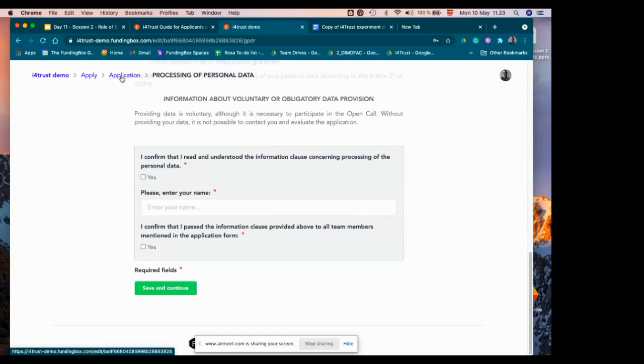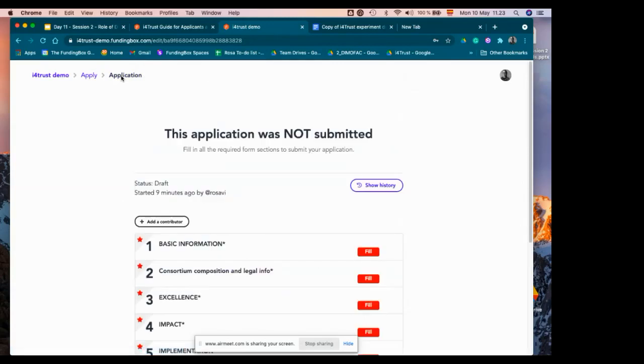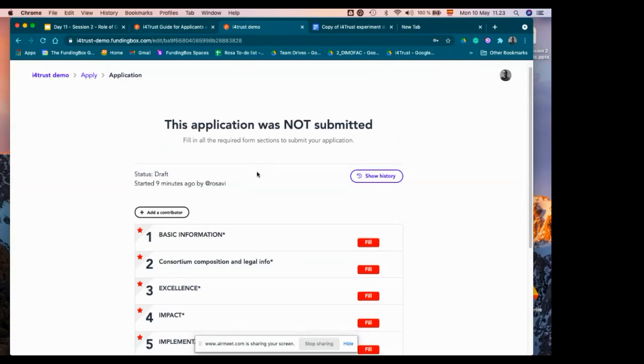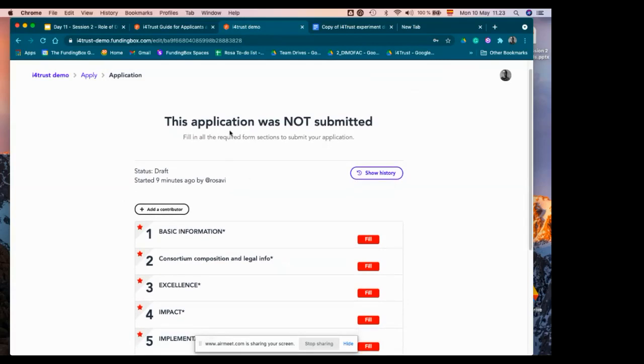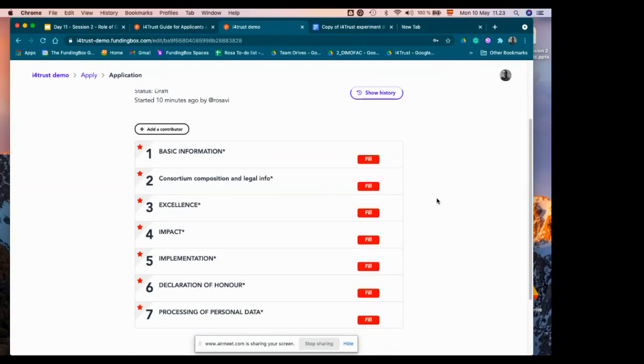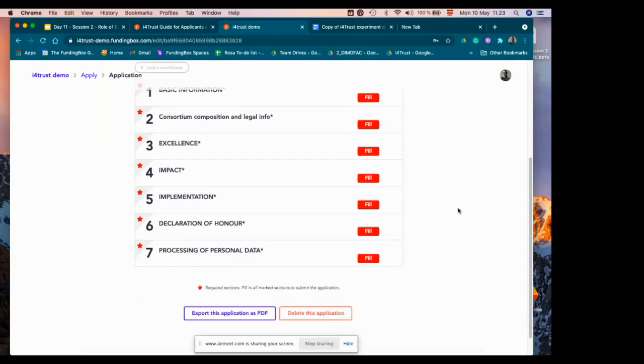So some tips: work in an offline version and try to finish all the sections to save and continue. You can update the application until the end of the deadline of the open call. So don't wait until the last moment, because some technical issues can occur and we will not be able to accept any application after the deadline.